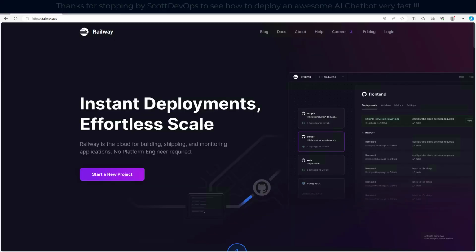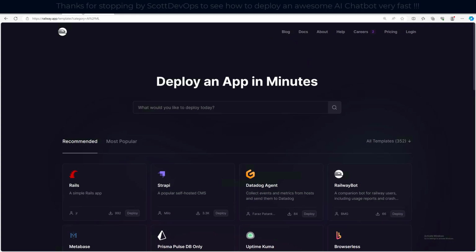In this video, I will be using Railway, which, if you didn't see my other videos, I went into depth about how to set it up from scratch, and also made another video about all the different templates. And in this video, I'm just going to specifically focus on the chatbot. So this is their home page, and then here is the Railway marketplace. And as they say here, you can deploy an app in minutes, which is actually true.